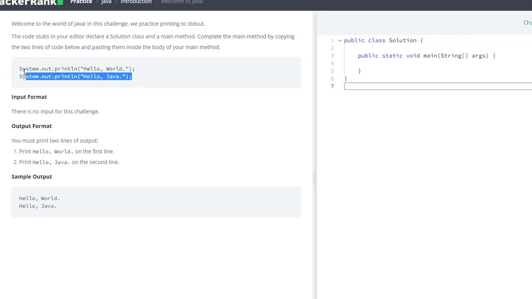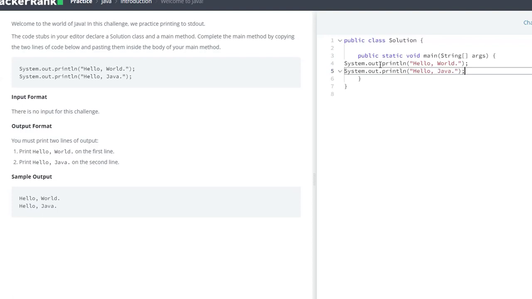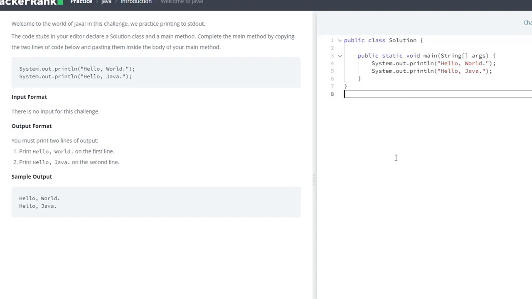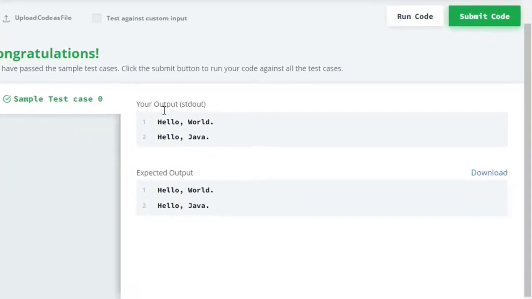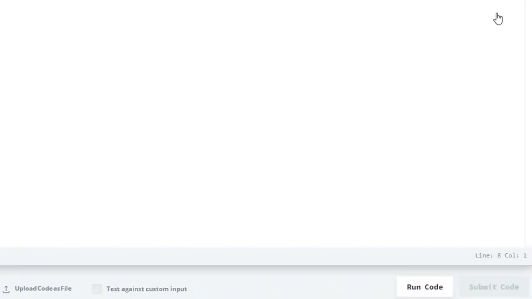So let's just copy this and paste it here. And then I like to clean it up so it looks pretty. And that's pretty much all they're asking for. This is just going to print hello world and hello Java. So we run the code here. Looks good. Congratulations. Submit it.